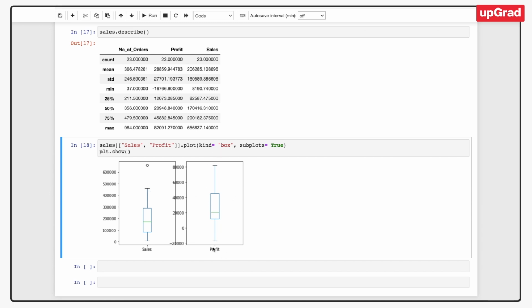If you look into the profit, where there's no outlier detected, the line here refers to the maximum, which is 82,000. So you can double check the profit box plot. This is the minimum, 25th percentile, 50th percentile or median, 75th percentile, and this is the max. And if any dots are plotted, they are referring to outliers. In the statistics course, we have a description of outliers as well.